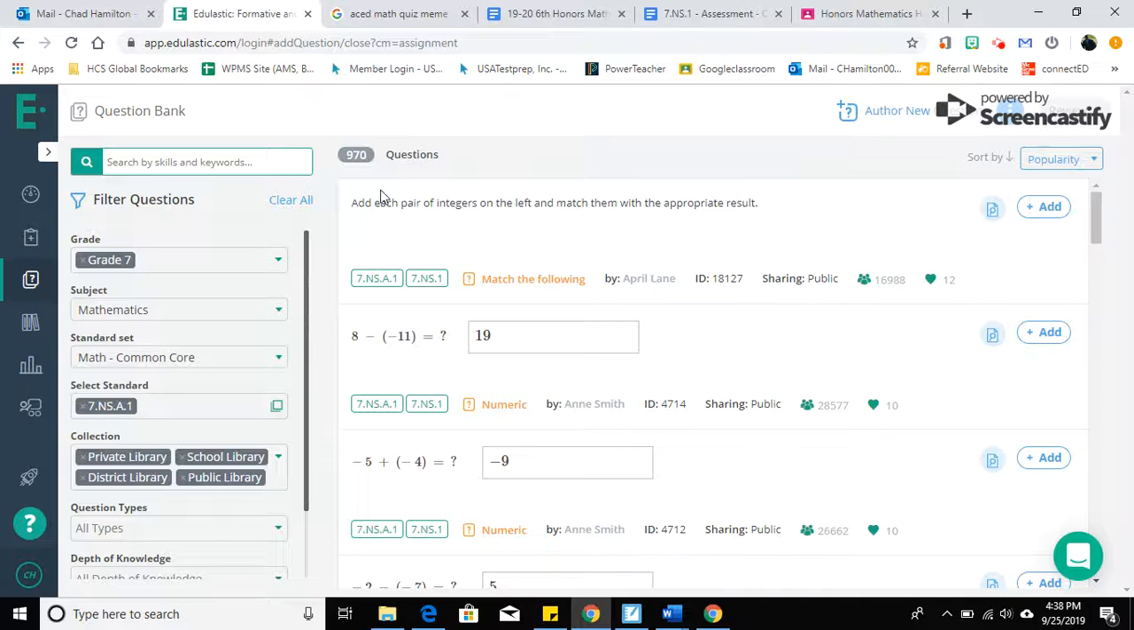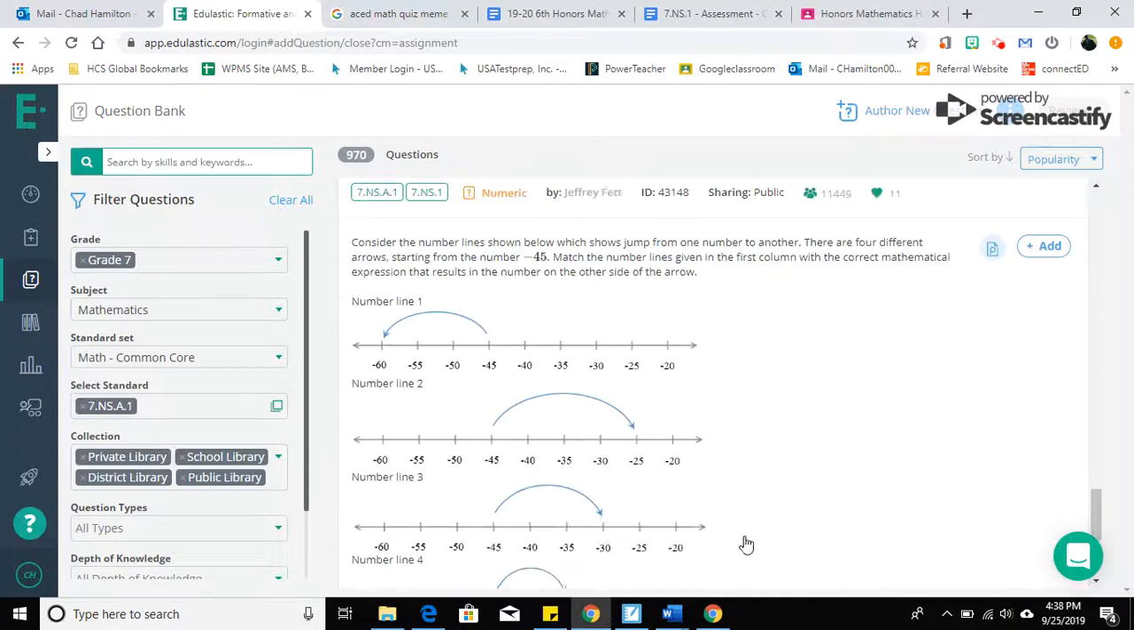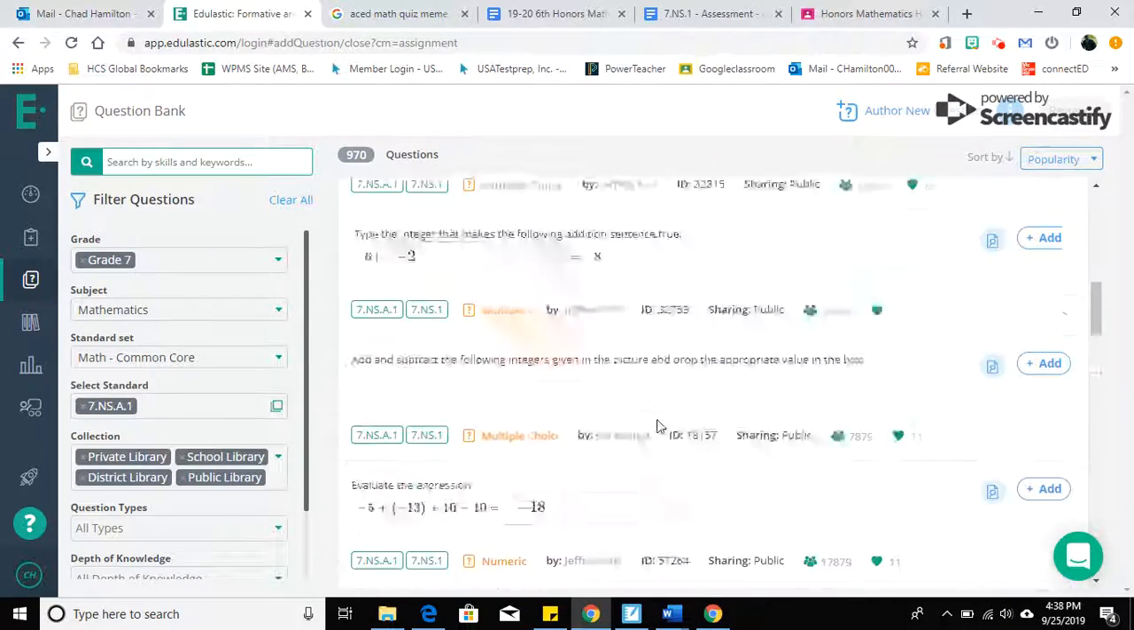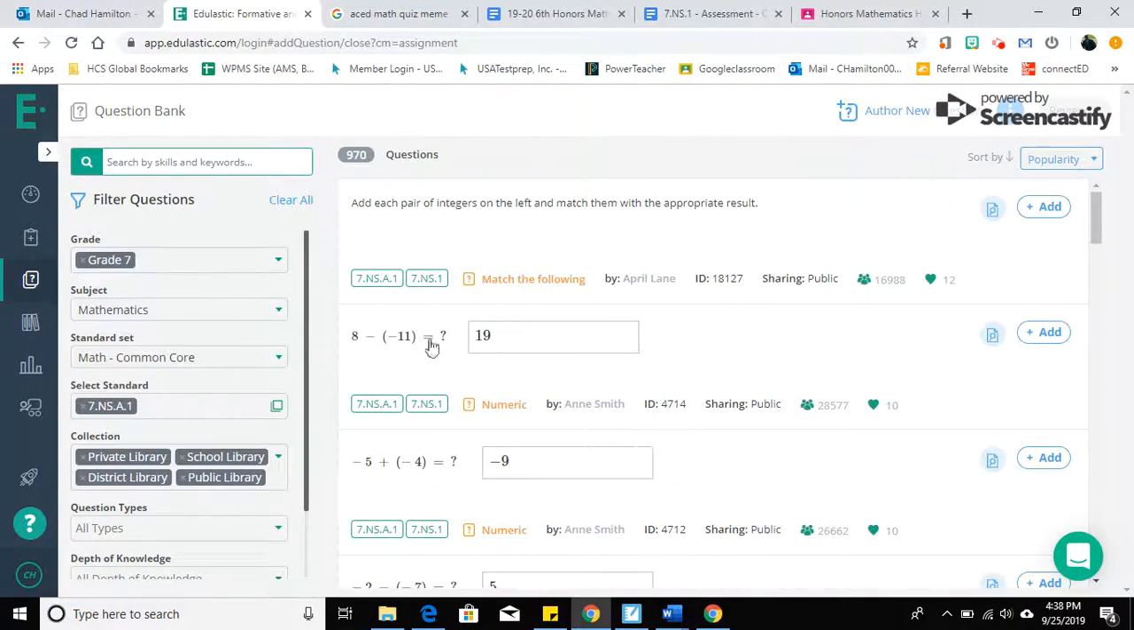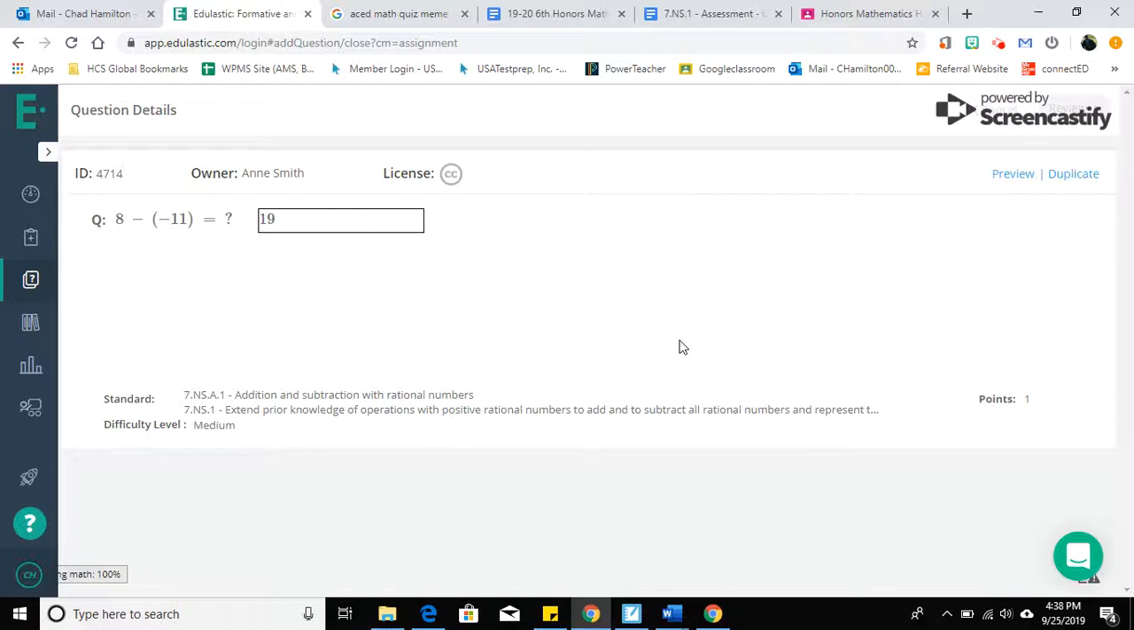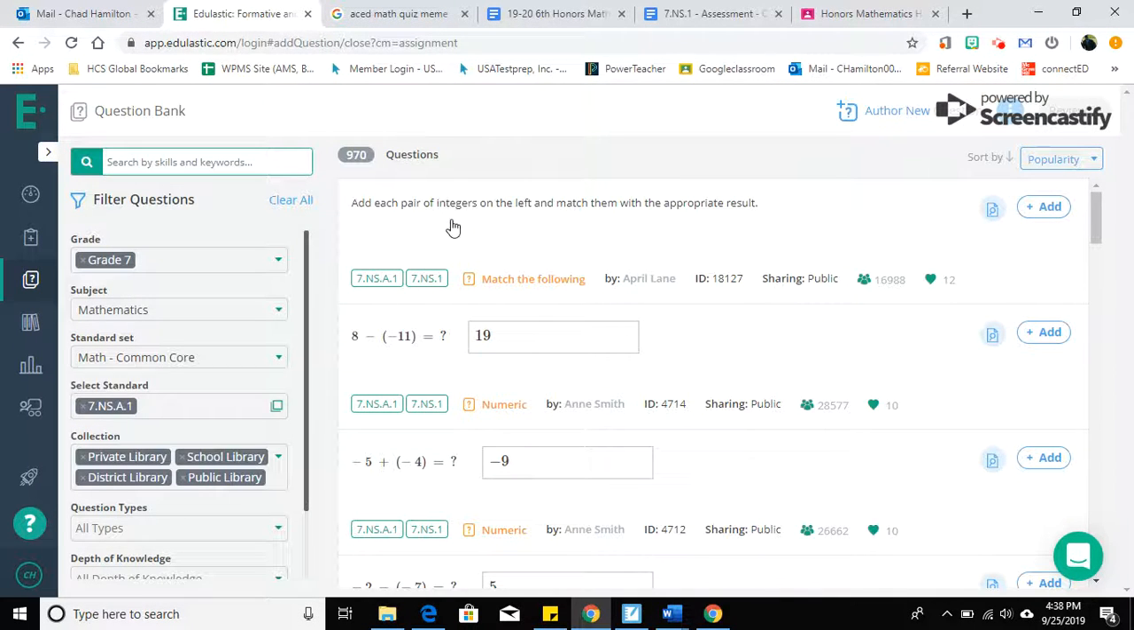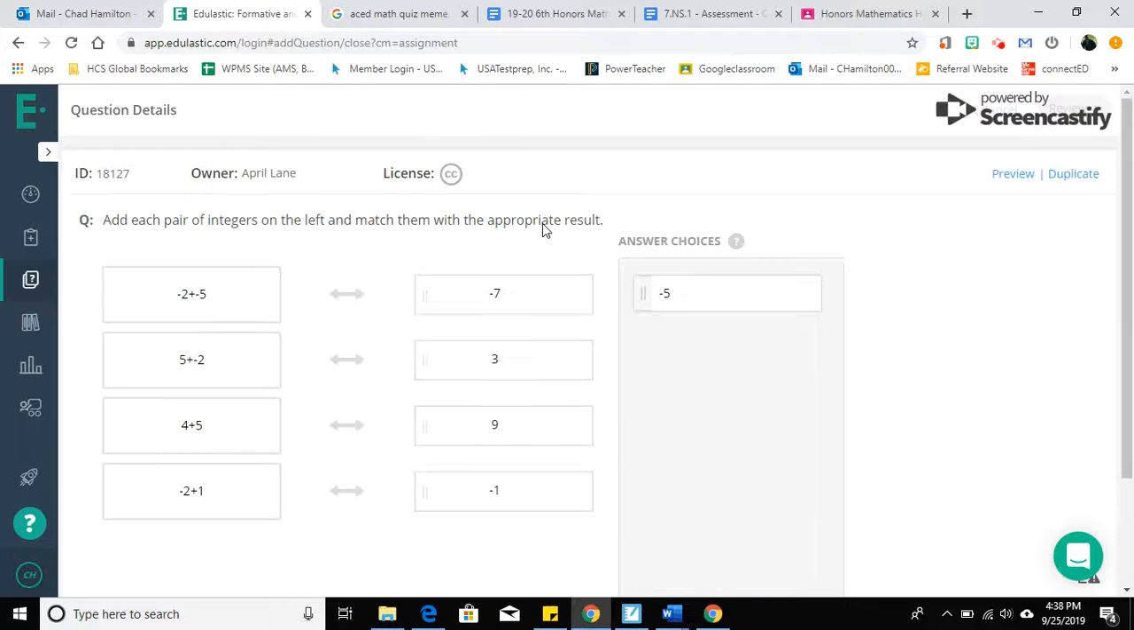As you can see, there's 970 questions on this standard. At the very bottom, there's different pages with different questions. Any question you want to take a better look at, you can click on it. It'll give you a full screen. You can always go back. Also, this question here, add each pair of integers on the left and match them with the appropriate result. If I click on this, this is one of our technology enhanced questions. This would be a drag and drop. So these answer choices would be in the answer choices column, and the students would have to drag and drop them over.